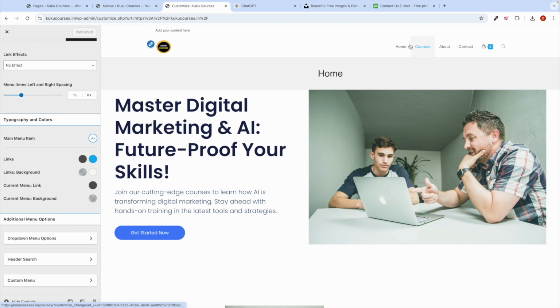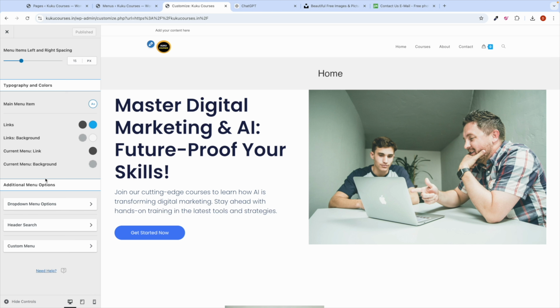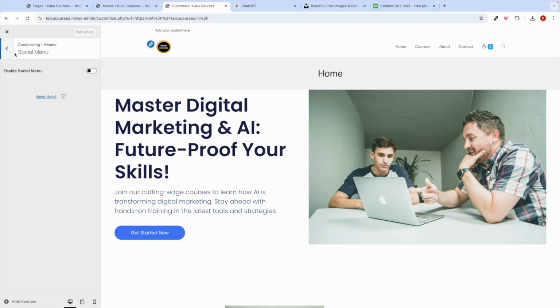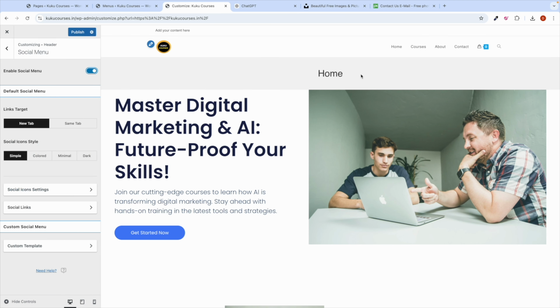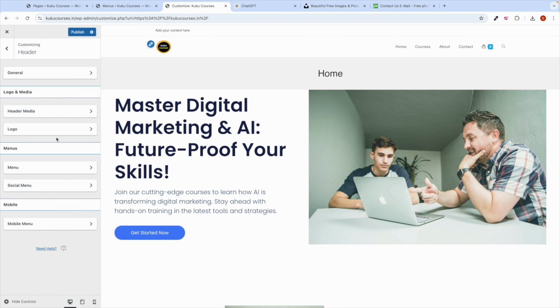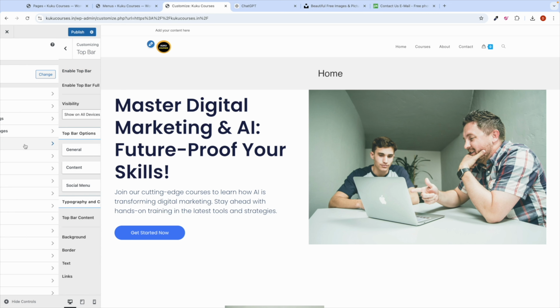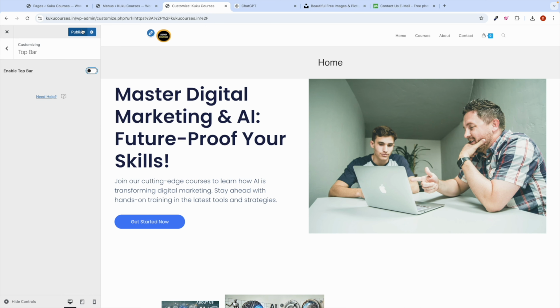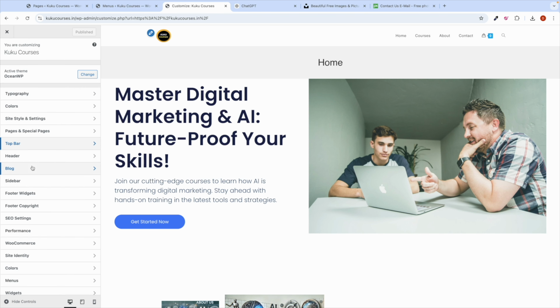You can see whenever I hover, it shows blue color. You can change it from here. That's it. Now just go back, go to social menu. Don't enable it. If you want the social menu, you can enable it. This is how it will look, but I would not suggest it on online course websites. Just go back and go to top menu, disable the top bar. Like this, great, publish it, go back, and now we want to hide this header as well.